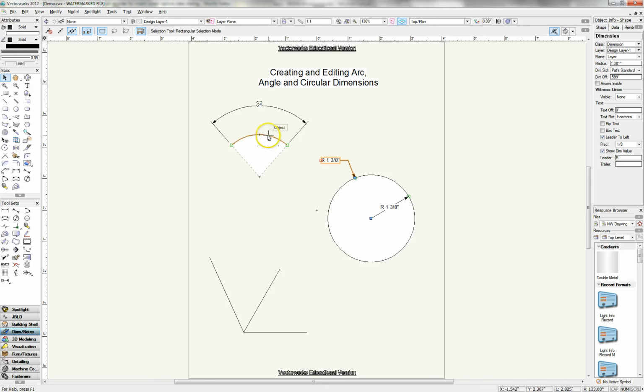Now getting back to this arc here, I believe we can dimension these guys with a radial dimension, and yep, this is 1 3/8 inches radius. It's the same size as this guy actually. So there are a couple different ways to dimension arcs and circles.